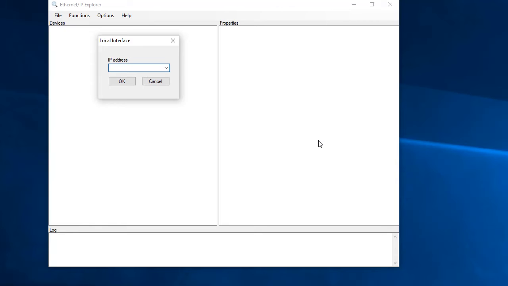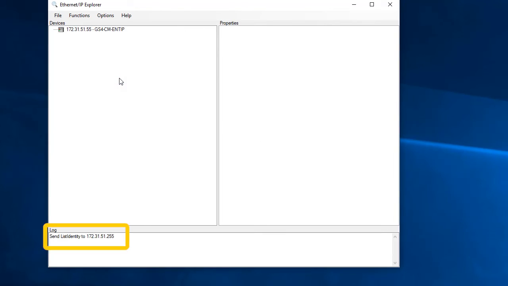If we open the interface and enter the IP address of this PC's network interface card that we're using, mine is this, yours will probably be something different, the Ethernet IP Explorer app sends out a broadcast message to all devices on the network asking if any are Ethernet IP devices. Looks like our GS4 Drive responded. Perfect. We now know we can talk to the drive via Ethernet IP.